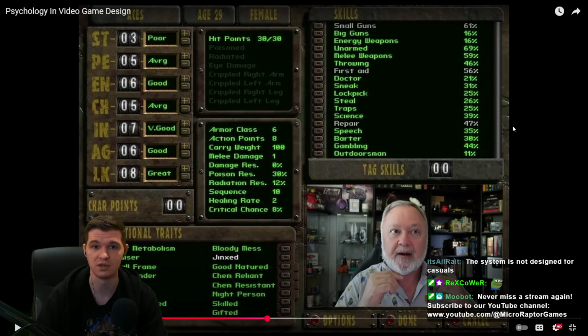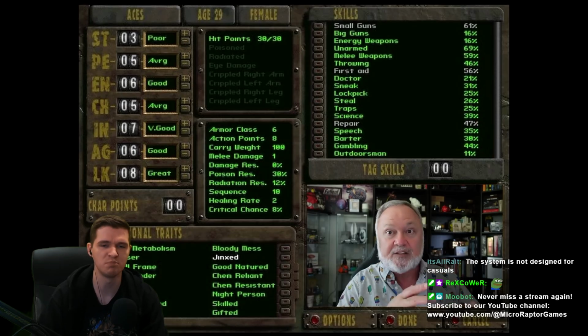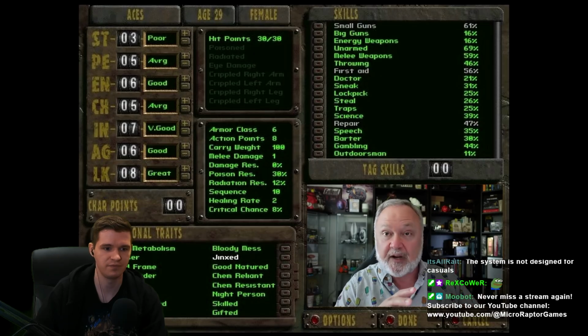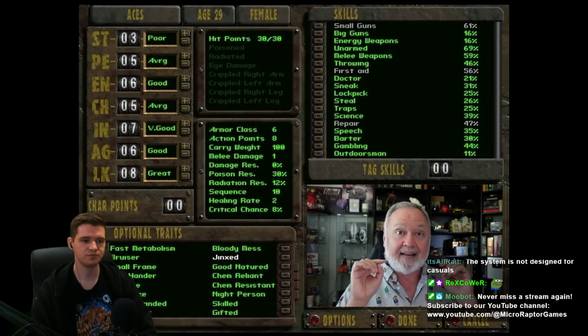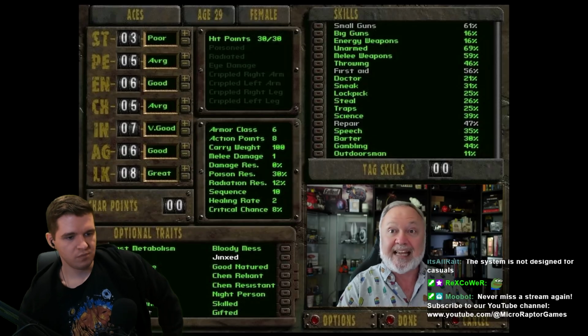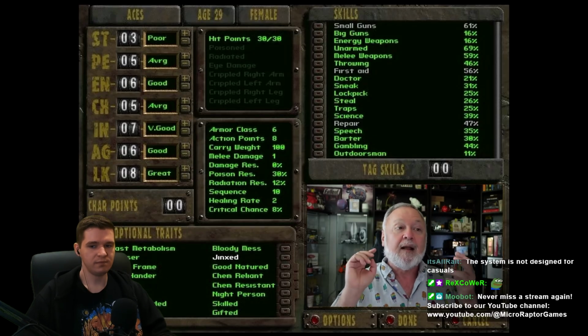I think that's a really good way to do it. Then players can play around with it. These are what traits do, and you don't have to pick any. And these are what tagging a skill means, and you get to tag two skills right away.